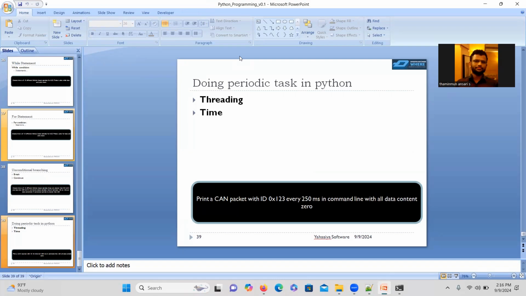As part of our Python learning journey, we are going to move towards our next step. When we want to use Python in the automotive industry, we have to do certain periodic tasks when we try to simulate the vehicle network. This is very common.